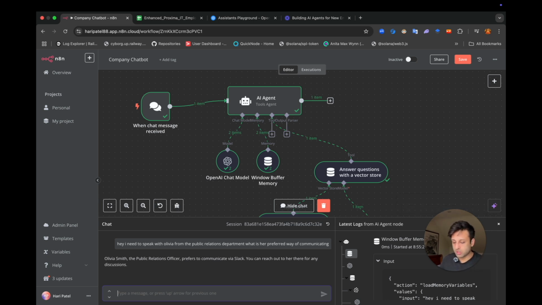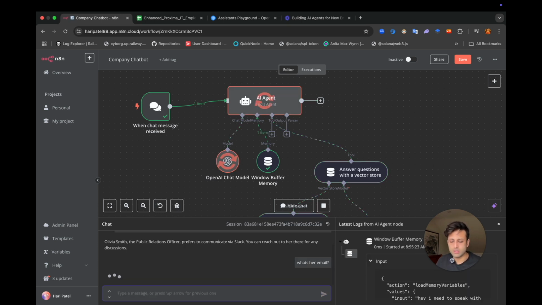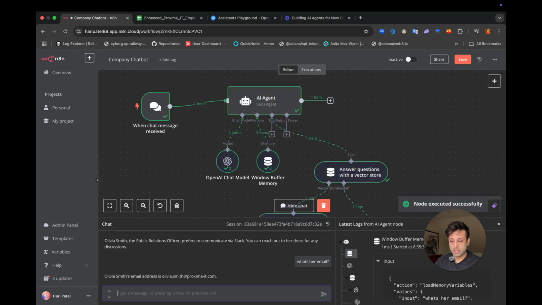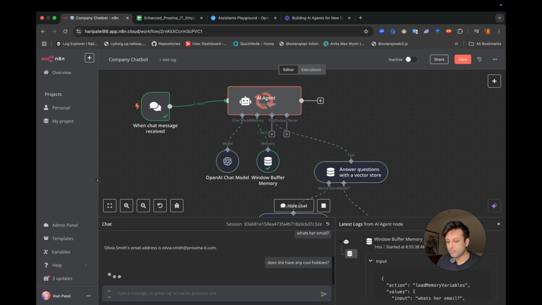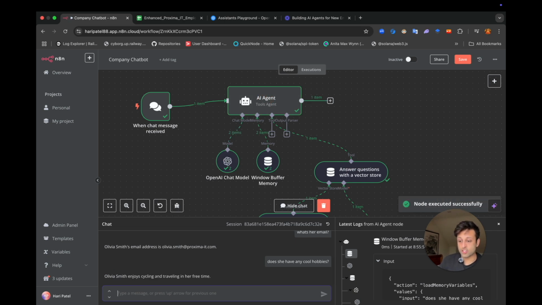Cool. But I also want an email address. So what's her email? So it's going to do that query. Her email is Olivia Smith. Okay, that's cool. I want to know a bit more about Olivia. Does she have any cool hobbies? Cycling and traveling in her free time.